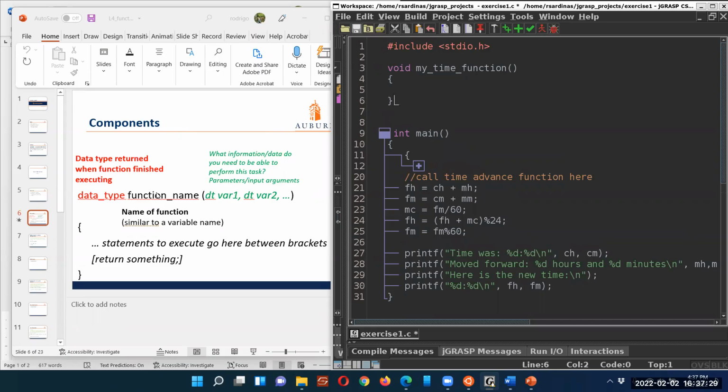Now, the next important part of this function is right here between these parentheses. What is this for? These are for our parameters, for information that we have to pass to the function. Does this function need any information in order to behave correctly? It does. What does it need to know? All the different times. Right.